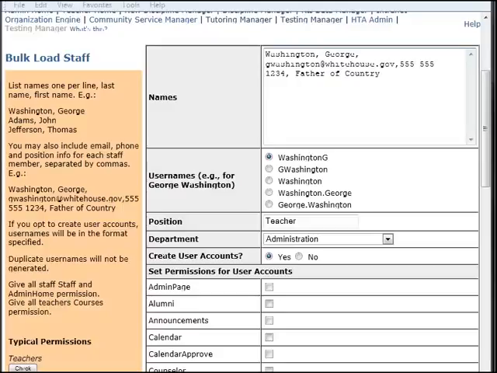For example, we can add Adams, comma, John. If we don't know his email address or phone number, but we do know his position, we can add placeholders by adding commas, as with the email address and phone number, and follow that by the position.